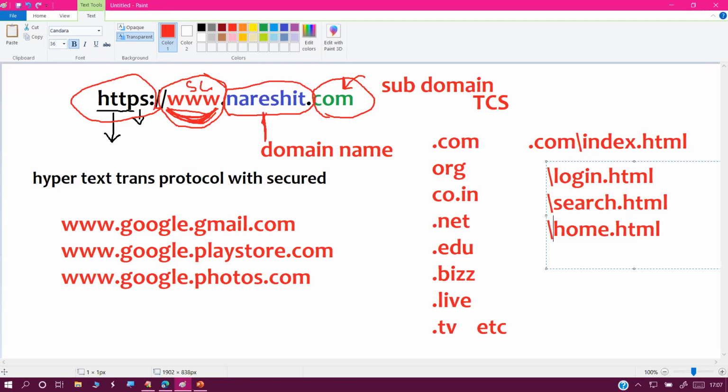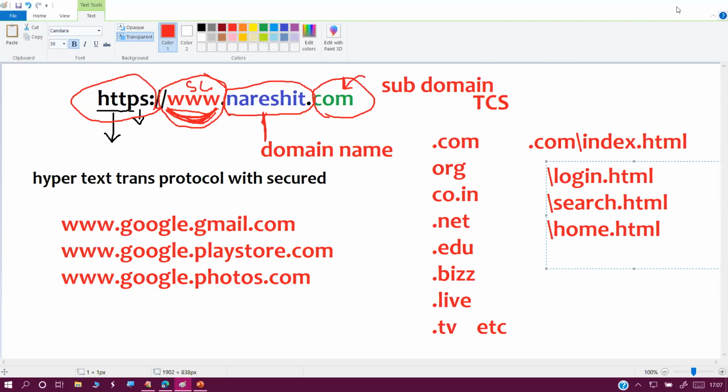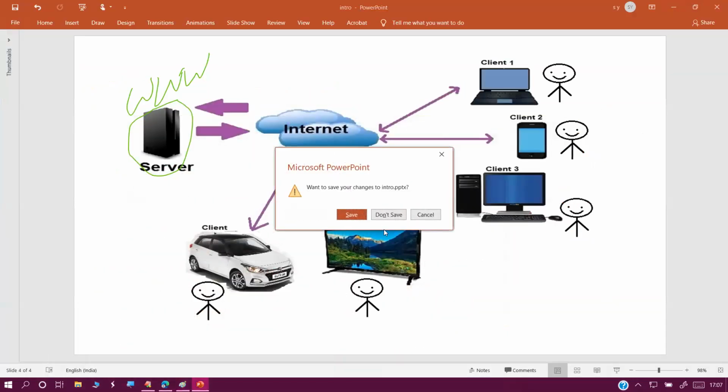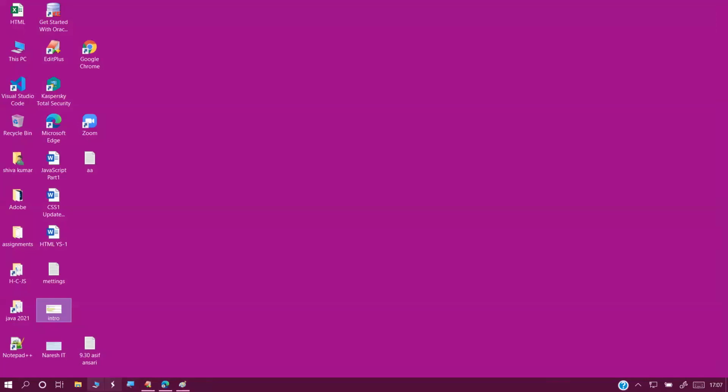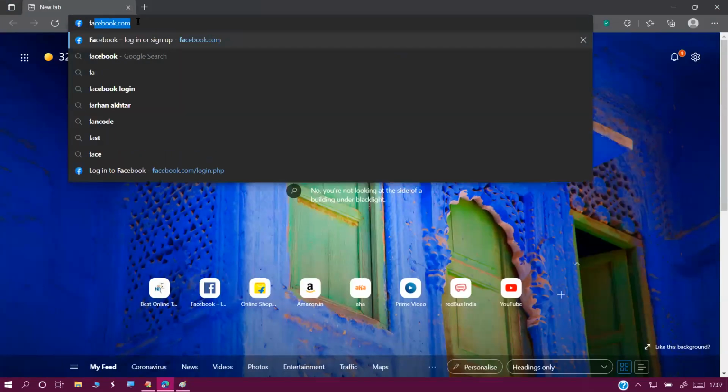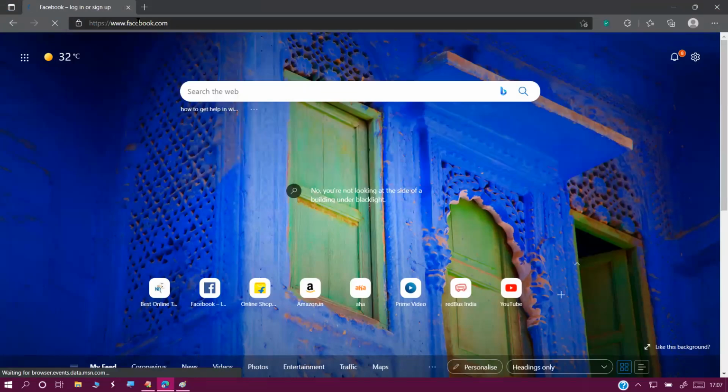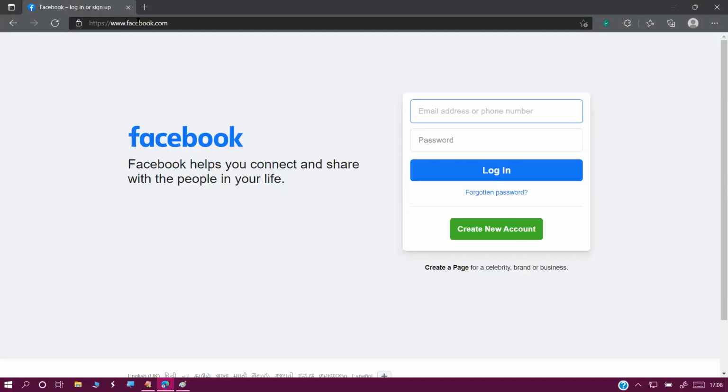How do they know which program to take? At the time of deployment, we give those instructions. The maintenance team is providing those instructions. Proof, sir, I'll show you Facebook here. This is Facebook's homepage. Observe the URL.